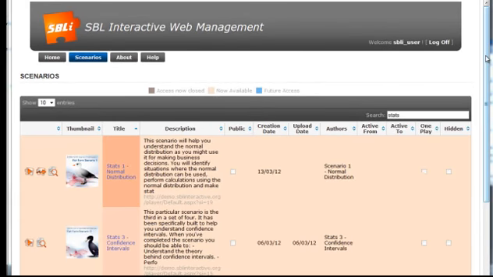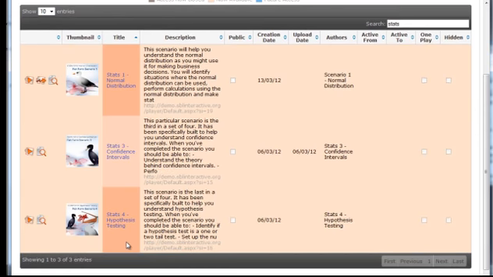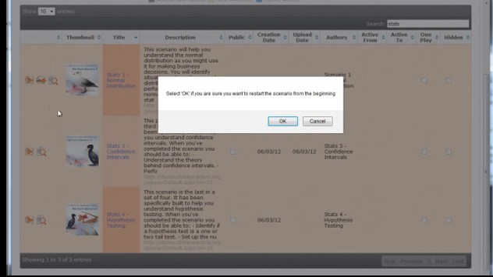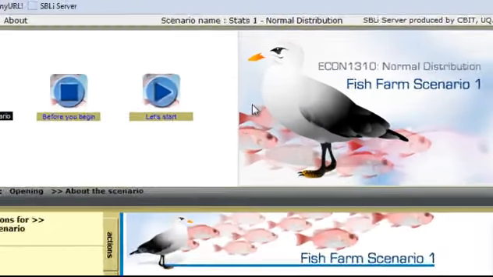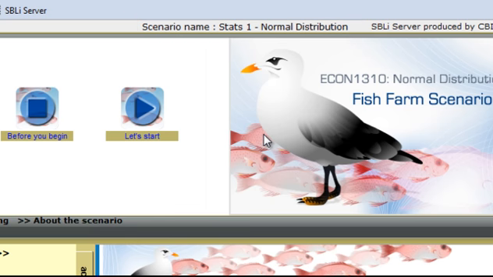Having the name within the player is very handy, for example, when you have a series of scenarios like this. When you actually start to play, you can see in here it says scenario name stats 1 normal distribution. So it's really good to have that confirmation that you actually started the correct scenario.